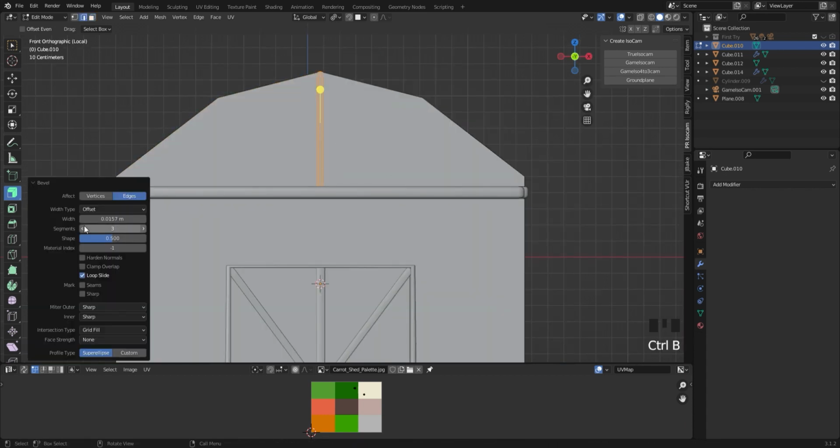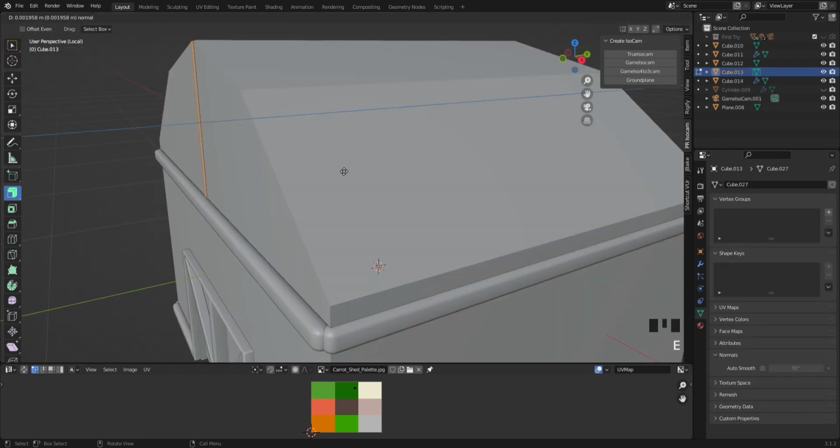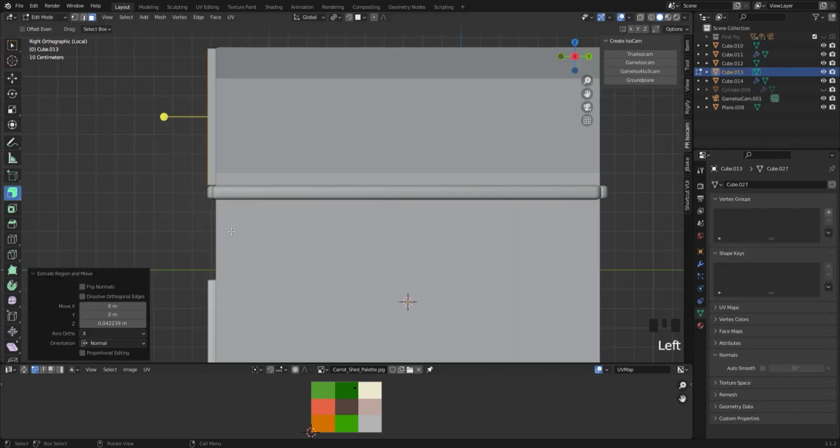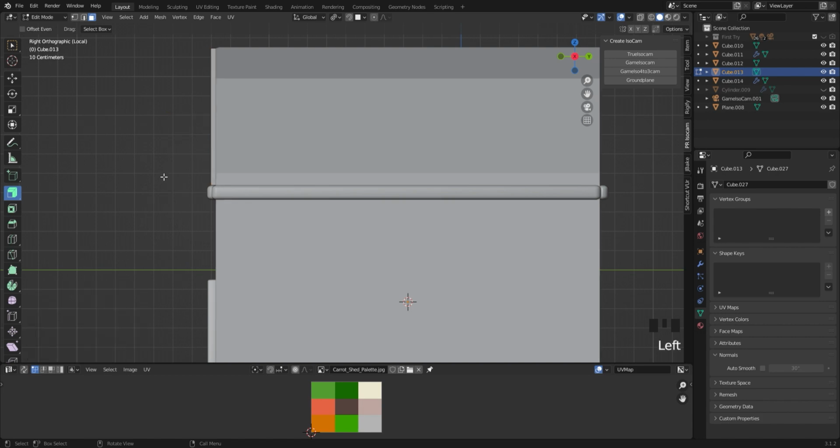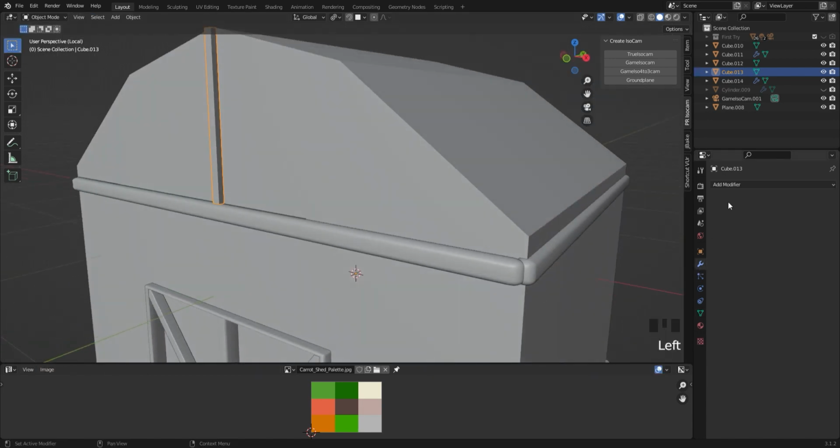Select the face and P to separate selection. Then select that new object, go to Edit mode and extrude the face forward. Tab to Object mode and apply a bevel modifier.